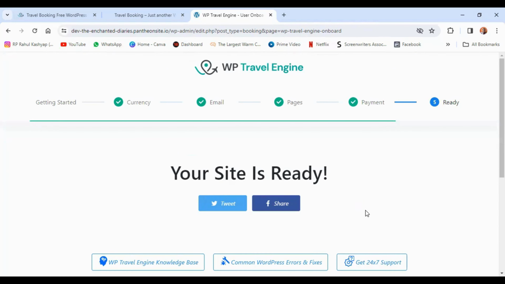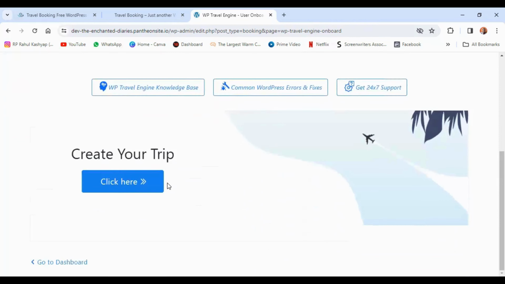So once we finish all the necessary steps, this is what we get. Your site is ready. Once you get this notification, you can add a trip from here. So let us wait for some more time. We have some more settings to do. Let us go back to dashboard and finish the settings. Click on go to dashboard.